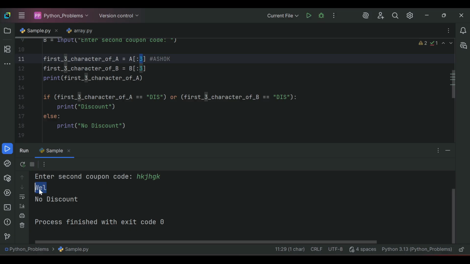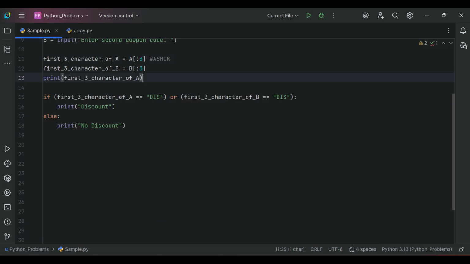Okay, "wlb" will be printed. I hope you understand. Now see, do practice. Sometimes an explanation won't be understood at that time.